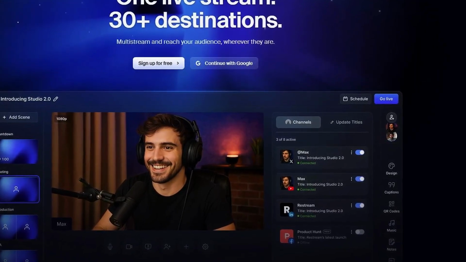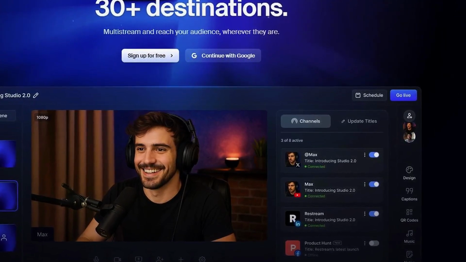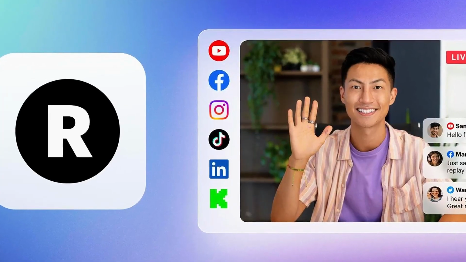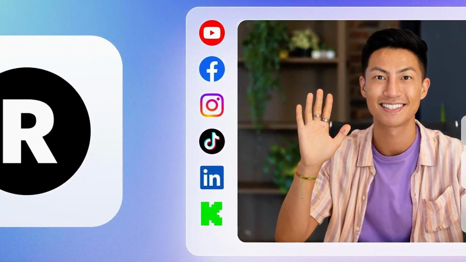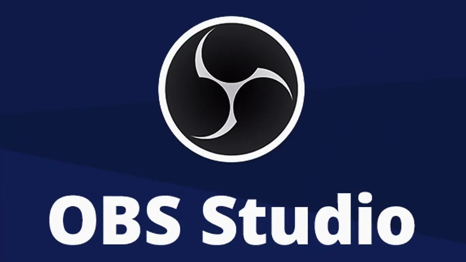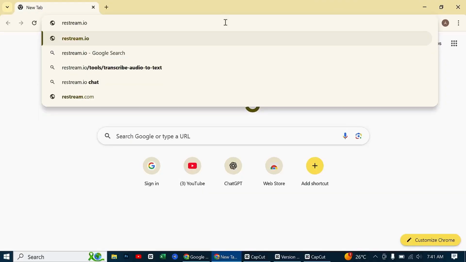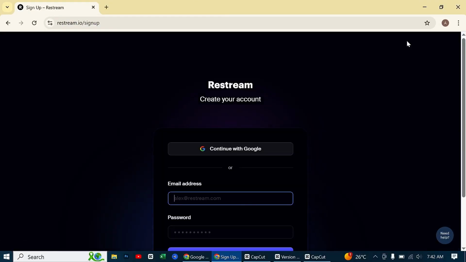It's a cloud-based streaming tool that lets you broadcast to several platforms like YouTube, Facebook, Twitch, and LinkedIn simultaneously. You can stream right from your browser using Restream Studio, or connect it with tools like OBS, Streamlabs, or even Zoom. To get started, go to Restream.io and click Get Started.